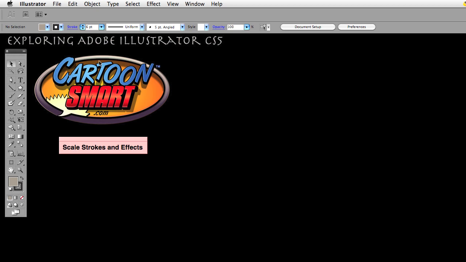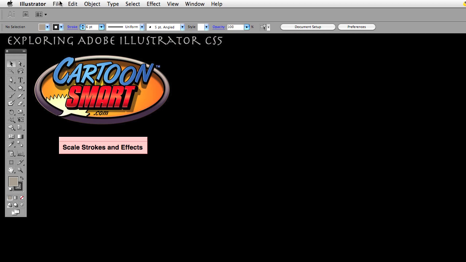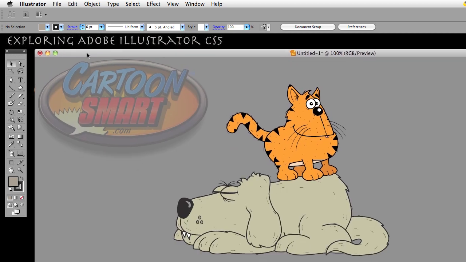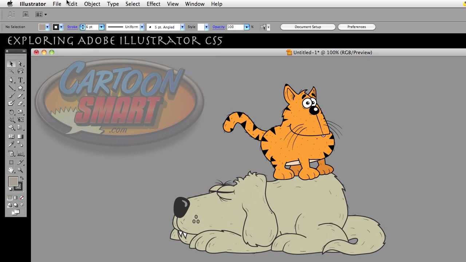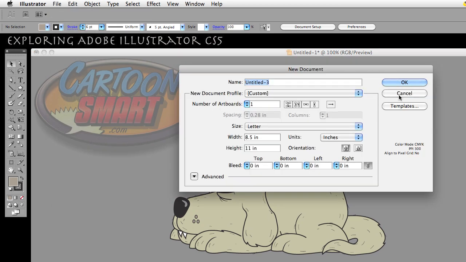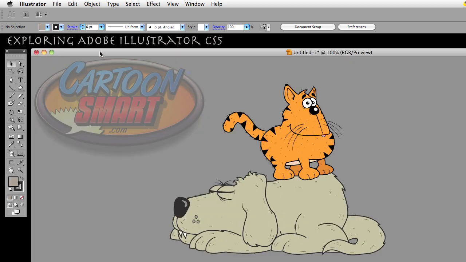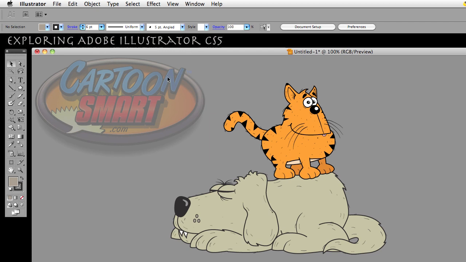If you don't have a document open, go ahead and create a new document just in case you want to follow along and do what I'm doing. I already have a document, so it doesn't matter what your parameters are. Whatever this is, just click OK. I don't need a new one. I already have this, and I like to use this one.